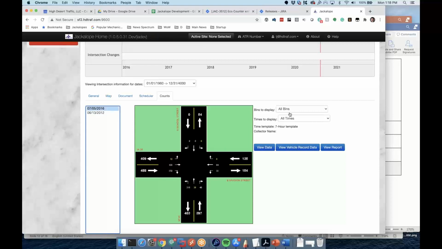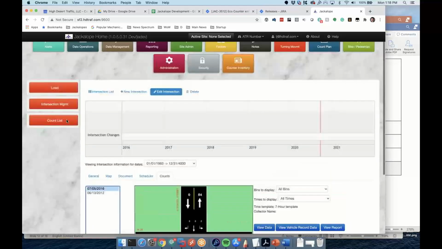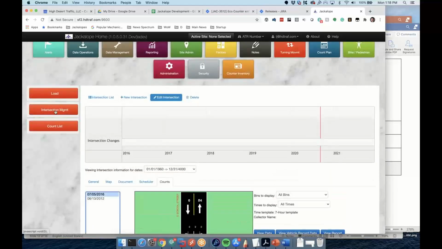Okay, and I'm going to go over these things in a little bit. There's a different UI that looks exactly like this, but I'll be demoing it in a second. So here's what a count looks like basically, and we'll look at the reports and vehicle records here in a bit. So that's the intersection management.